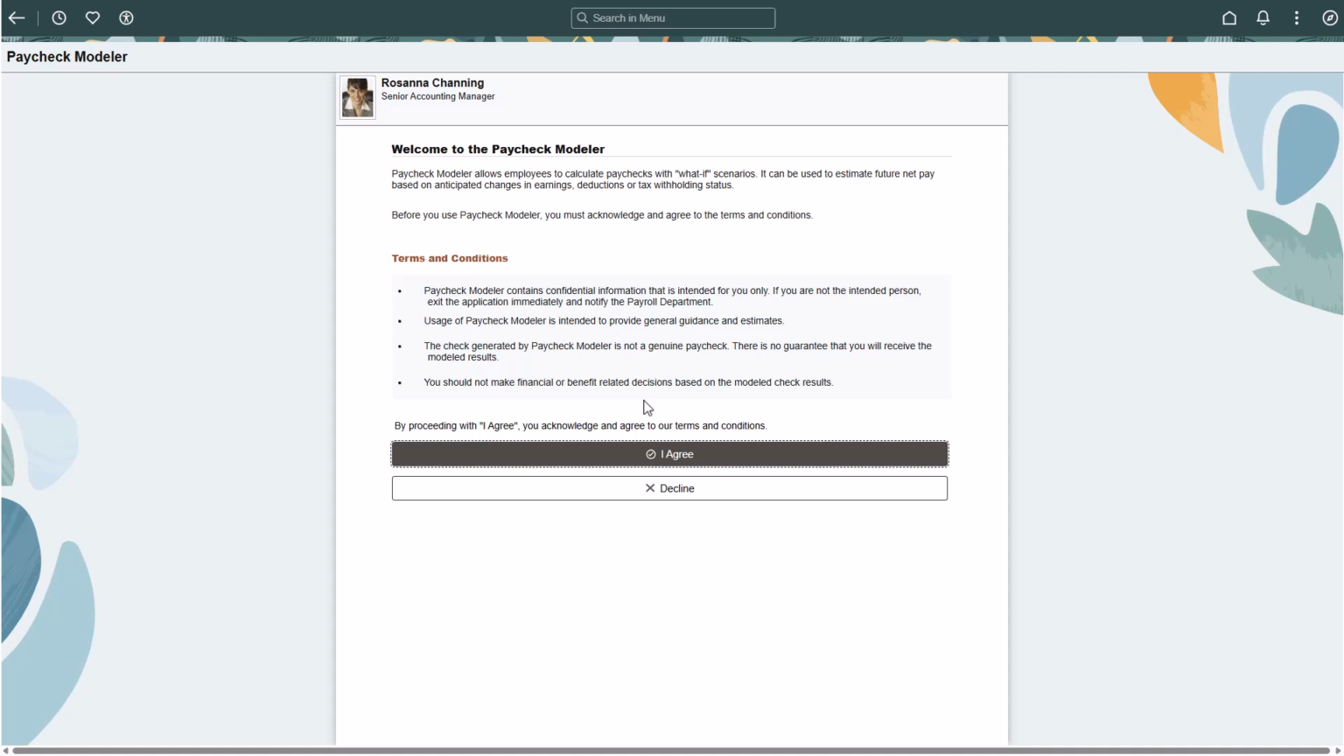For example, you can add a bonus that you'll receive at the end of the quarter and see if your estimated take-home pay would be enough to pay for a family trip. To begin the paycheck modeling process, agree to the terms and conditions.